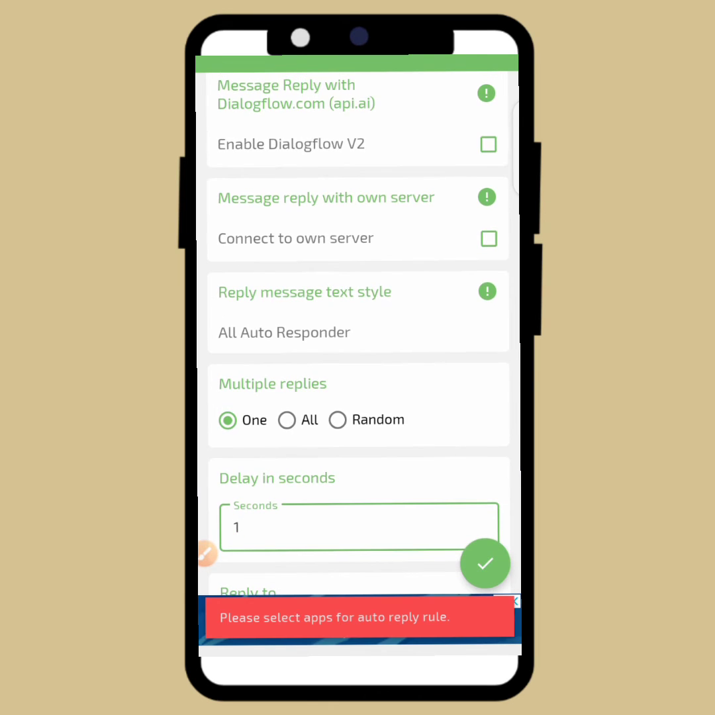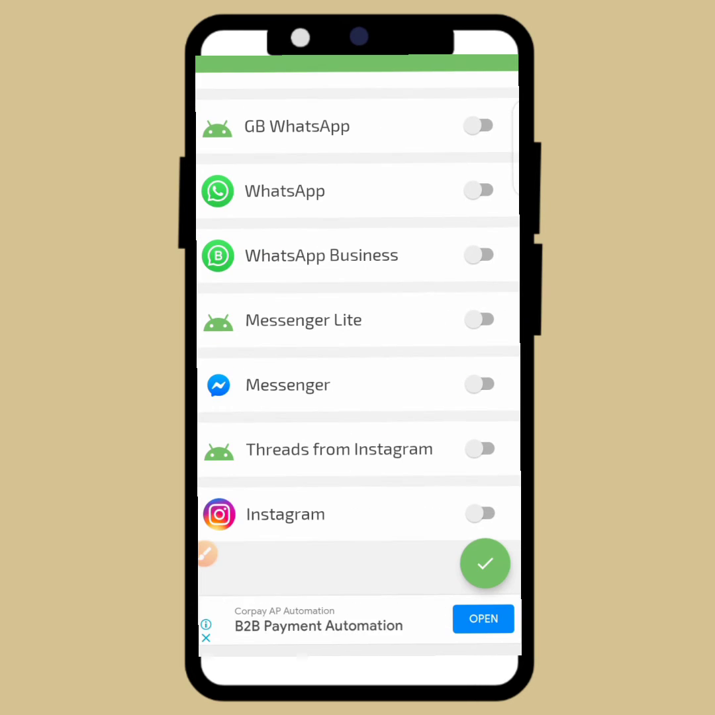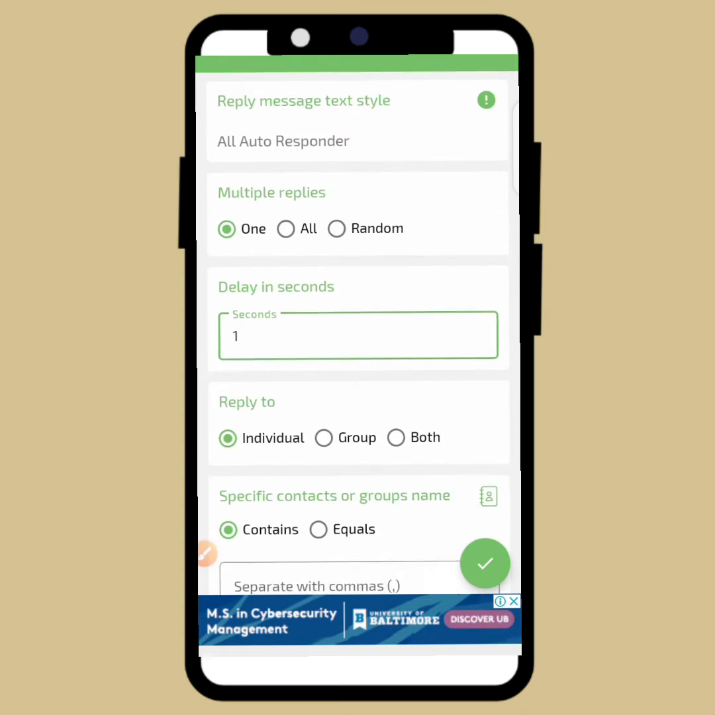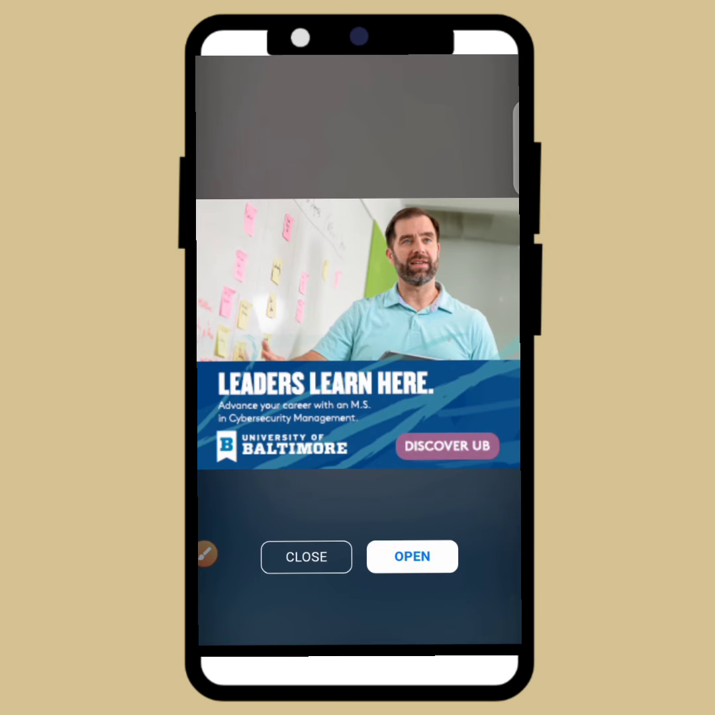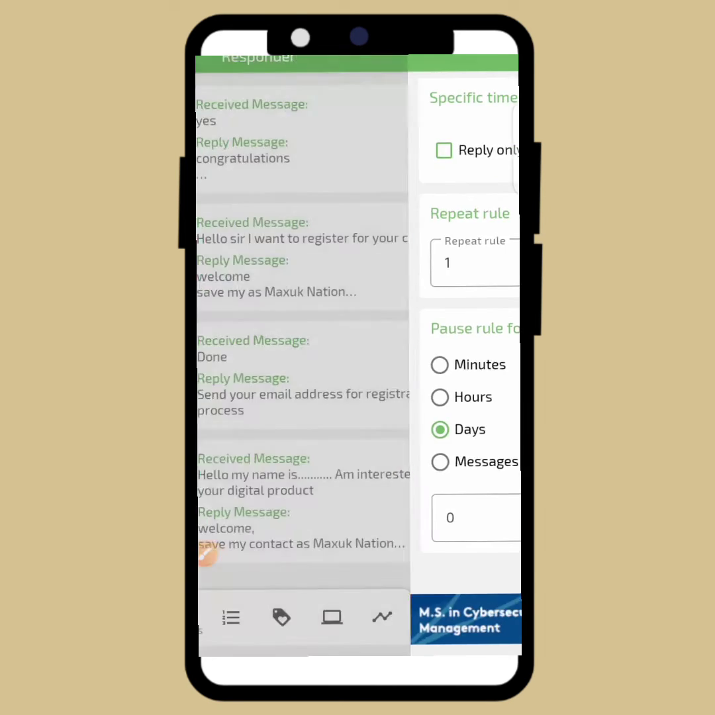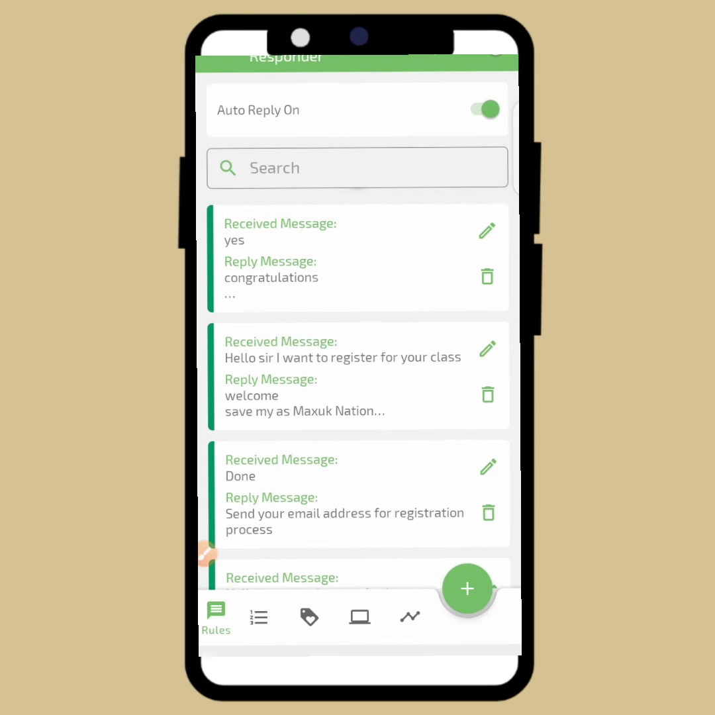Okay, select the app, select Business WhatsApp. I hope you are following. It's simple. It's very simple.